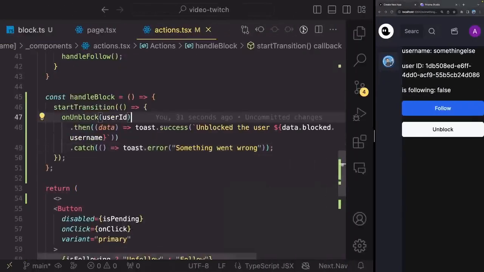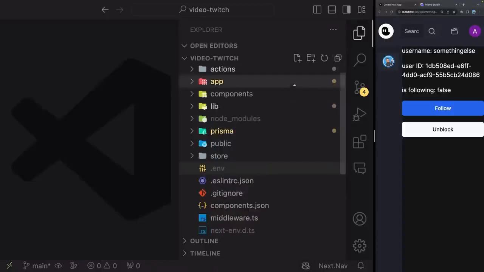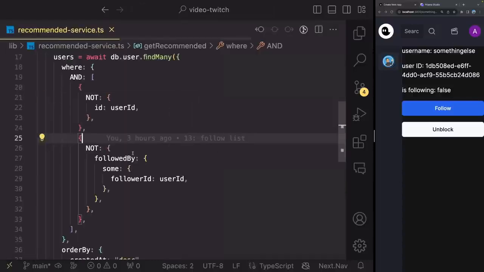What we have to do now is modify our recommended service and our following service to exclude blocked users from the list, right? So we're going to do the following. Just leave this as it is for now. This is just our test component. And let's go back inside of our lib, inside of the recommended service. And in here, we already started doing some combinations on our queries.